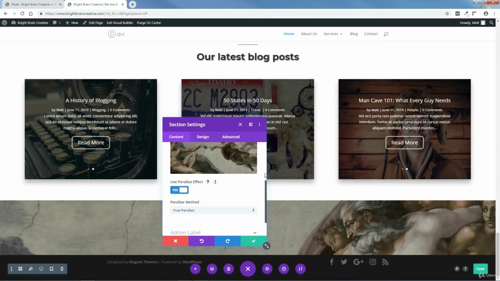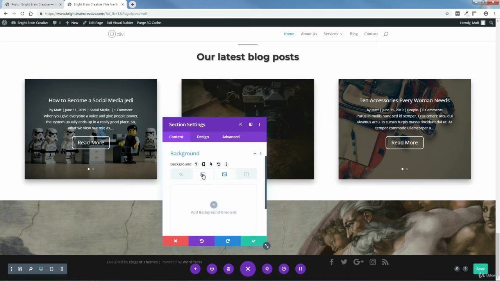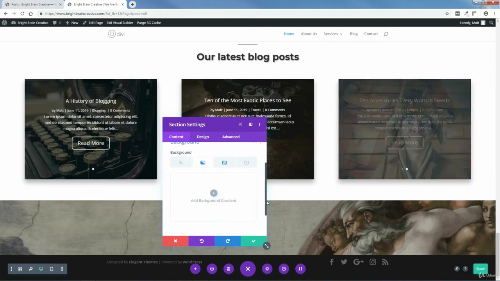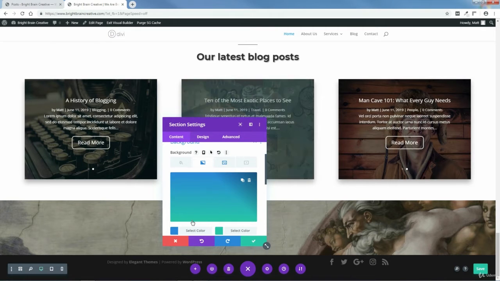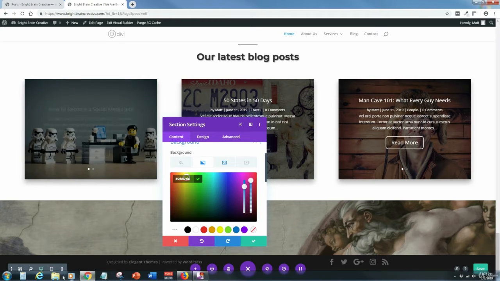And next I want to add a color gradient overlay on top of this. So I'll come over here, click the color gradient overlay icon. And what I'm going to do is scroll down here, click add background gradient. And I'll choose my first color. And I have that over here.